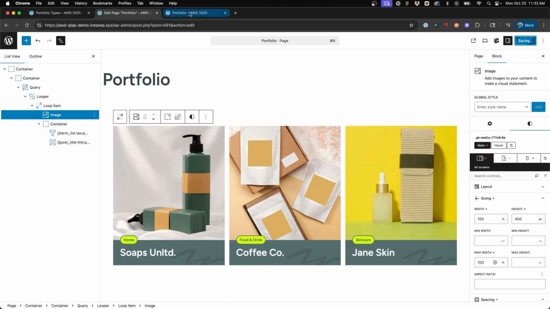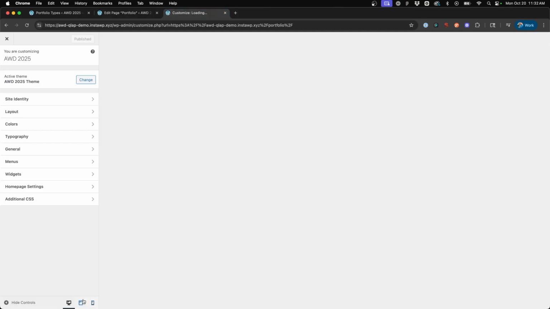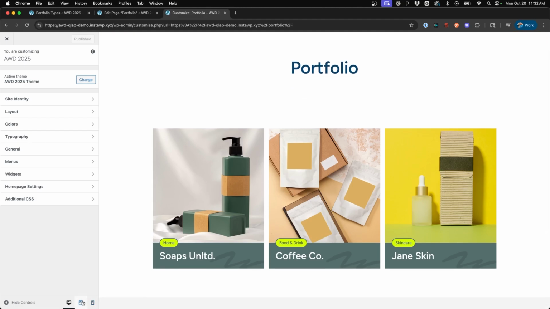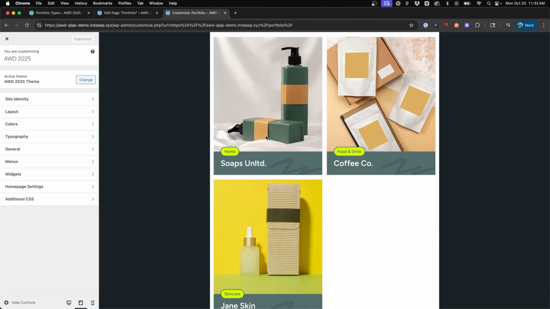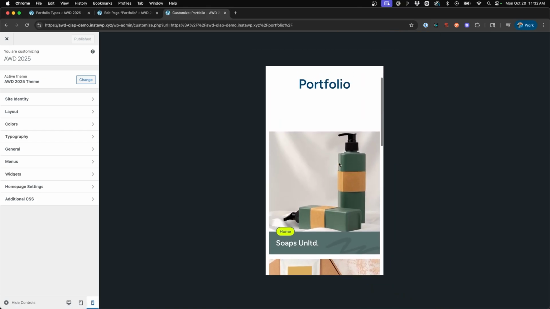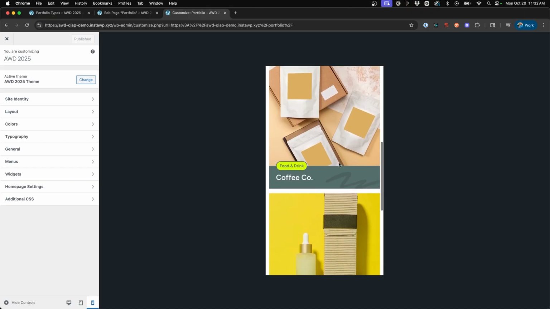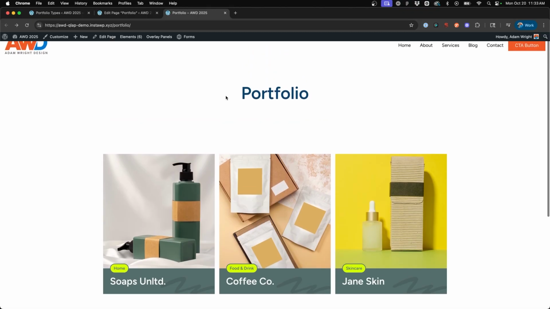So we can go ahead and hit save, jump into our portfolio front end page, and we can now check out the responsive controls here in the customizer. And on tablet, you'll see it jumps down to 2 columns, no images are cut off, and on mobile, it jumps down to 1 column. So now moving forward, every time you add a new portfolio piece to your website, it's going to automatically pull into this query loop and display on your main portfolio page.